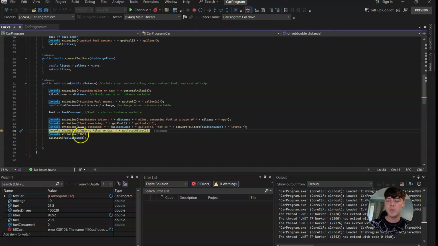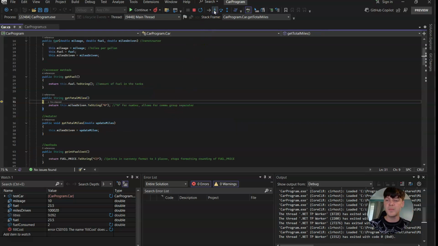We come down again, we want the updated miles on the car post-trip, so we're going to use the accessor method getTotalMiles again. It checks the instance variable miles driven, which is now 100,020, and it returns that.